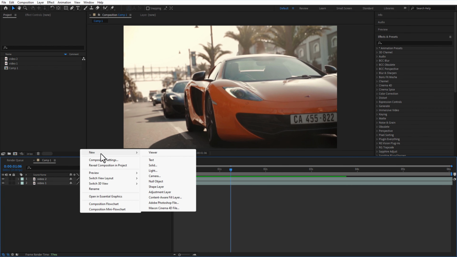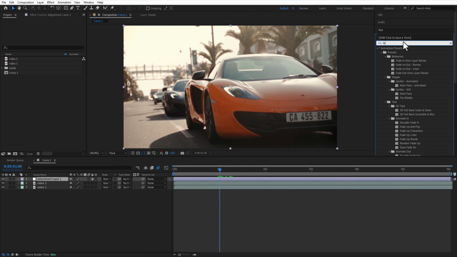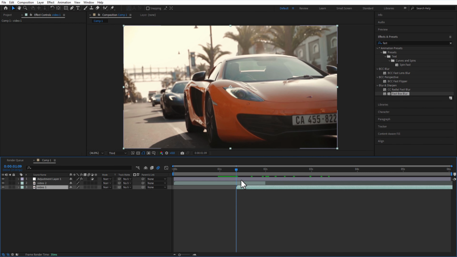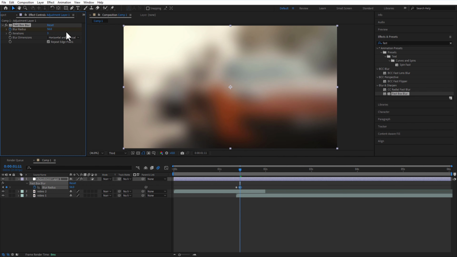Fast blur transition. Place the video top on each other. Add a new adjustment layer. Add fast box blur. Set a keyframe for blur radius, change to 0. Go few frames forward, change the blur radius to 100.